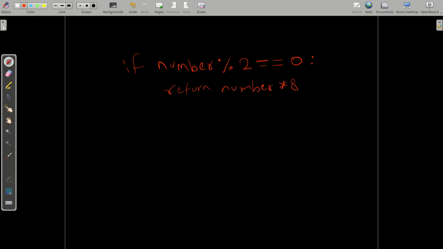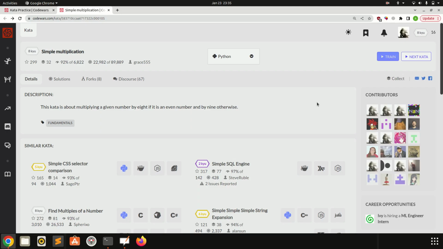Else, if the number is not even, it means it is an odd number, so we have to return number into 9. So let us write this solution. I click on train again.